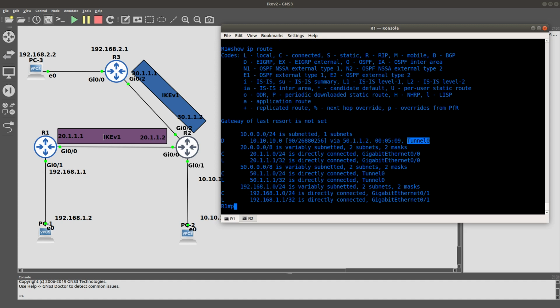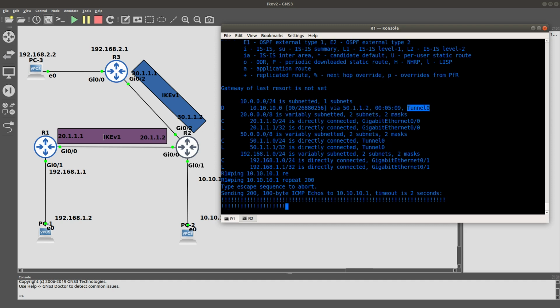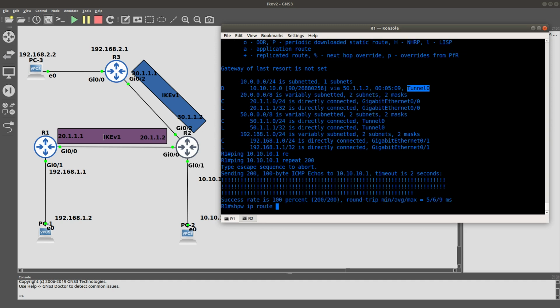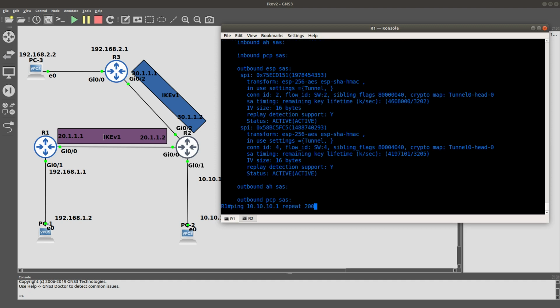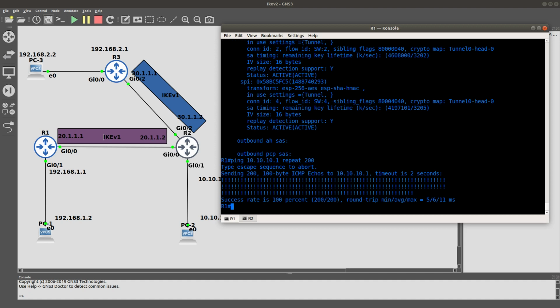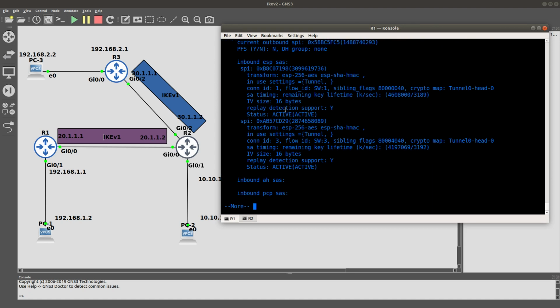So if you go in and do a ping, let's go ahead and ping 10.1.1.1 or 10.10.10.1, and we're going to repeat it 200 times. And then we're going to do a show crypto IPSec SA. You can see that it has encapsulated 292 packets and decapsulated 292 packets. Therefore, the tunnel it is working. Let's go ahead and do it. Repeat 200 more, and you are going to see that it's going to increase by 200 more. So you can see that it's working.